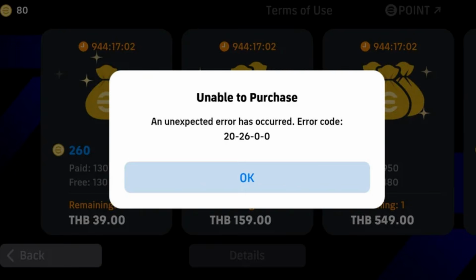If you're trying to purchase eFootball coins and you end up receiving this error message which says unable to purchase, an unexpected error has occurred with an error code which is 202600. So in this tutorial, I will guide you on how to fix this.